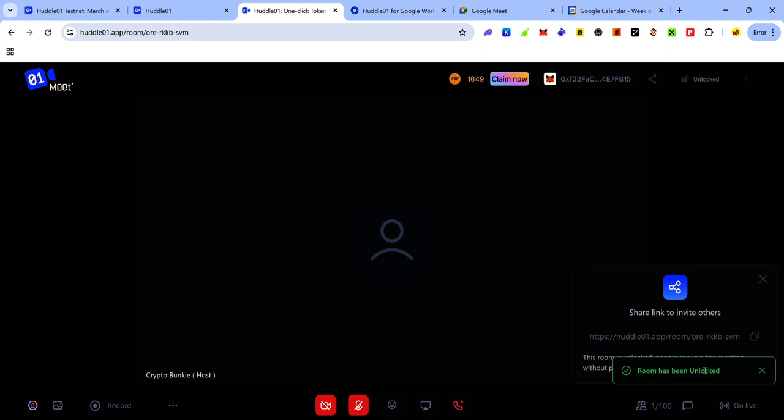And now the room has been unlocked. This means anybody who uses this link can join the meeting without having to wait for your approval. Another way to unlock your room is to click this padlock sign at the top of your screen. Here it shows locked, meaning my room is locked. So if I click on it, the room becomes unlocked.